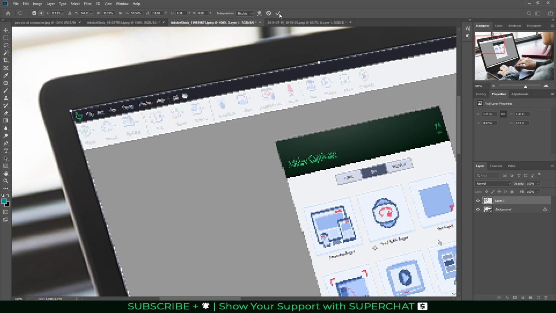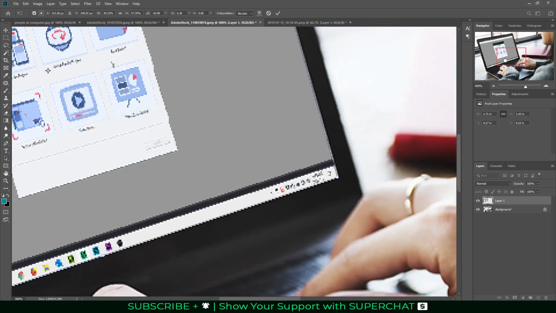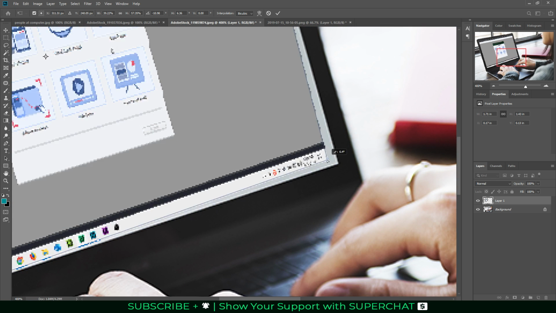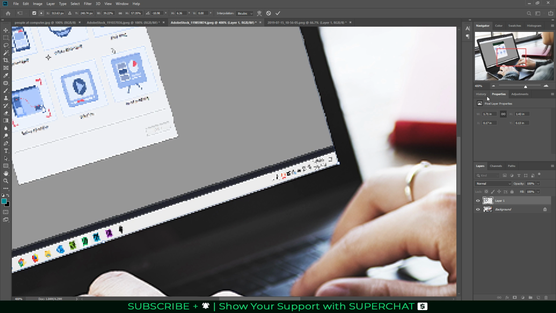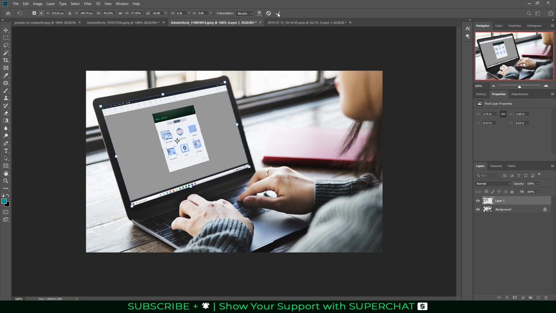And when you hit the check mark up here to commit to your change, there we go. That looks pretty good, I think. Again, if I had more time to spend on this, I certainly would. Let's just commit to that now. That looks pretty good. I like that.